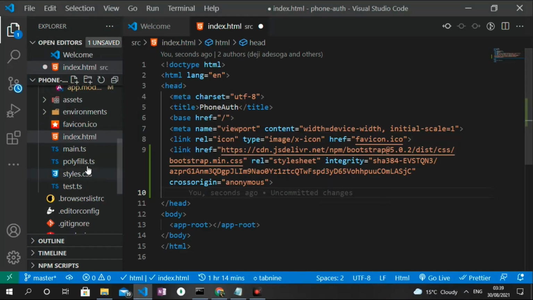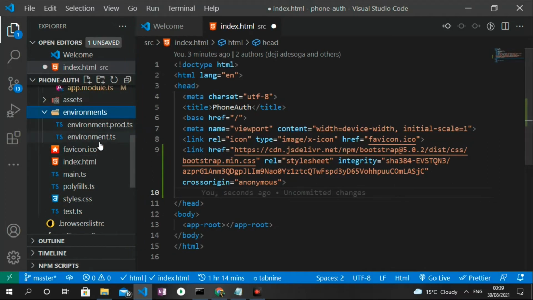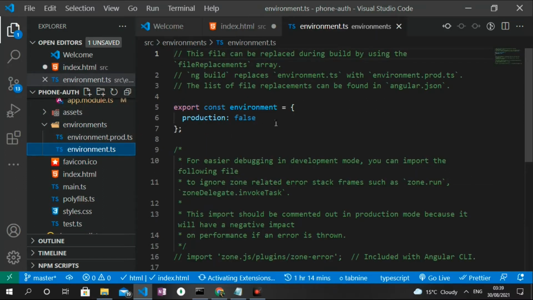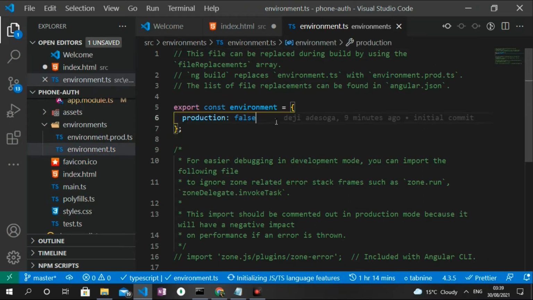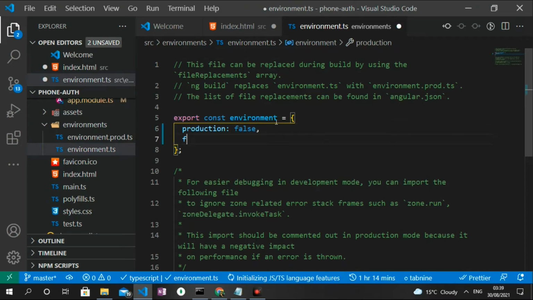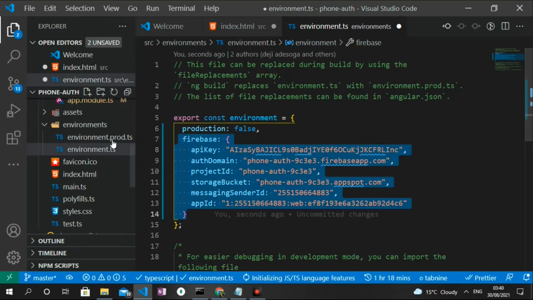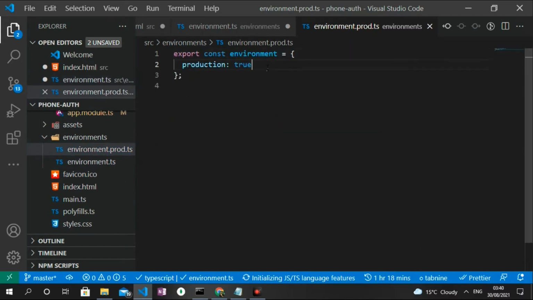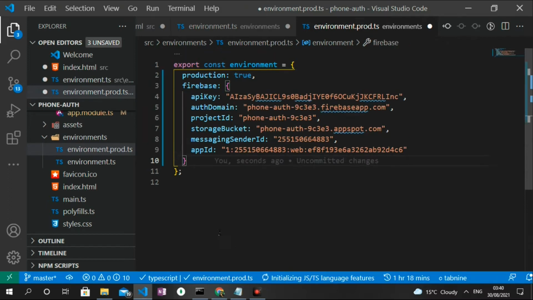head to Visual Studio Code. Under our environment, we have environment.ts as well as environment.prod.ts. So we need to paste it in both of the files. What we need to do now is to put a comma right here and type in firebase, colon, open an object, and then paste it right into the environment object. So I copy this Firebase object, head over to environment.prod.ts, and I'll do the same. With this, we'll be able to initialize Firebase.